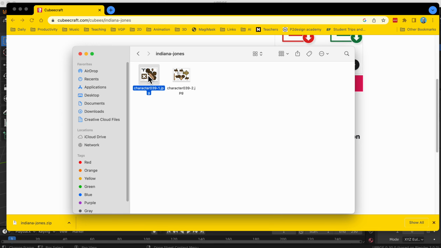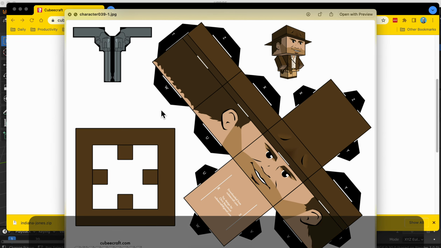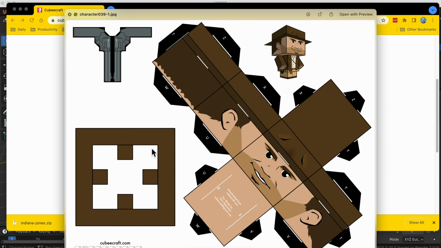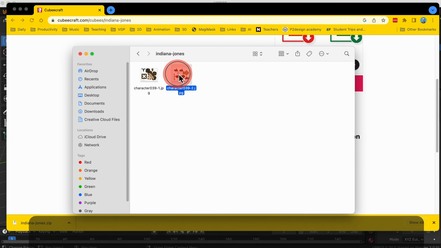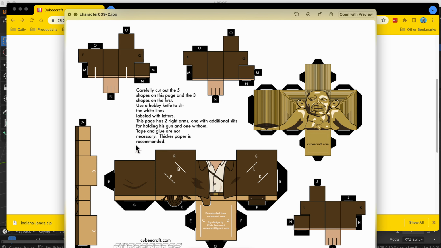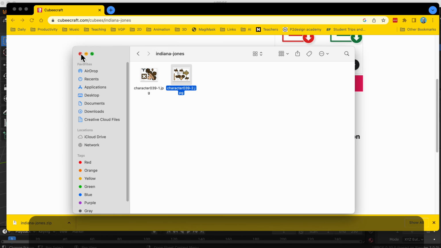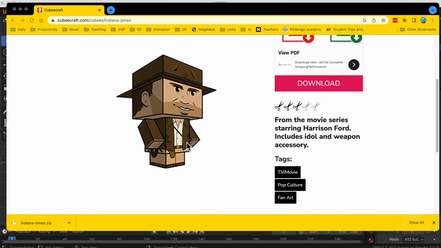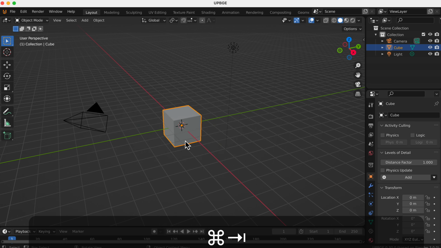And you can see here on my Indiana Jones, you can see that his head, his hat, or at least the brim of his hat here, and he's got his gun right there. And then this other image is the totem here, and then the rest of his body. So we'll have to use both. Okay, so now that we've got that unzipped, now we can head on over to UpBGE and get things going here.